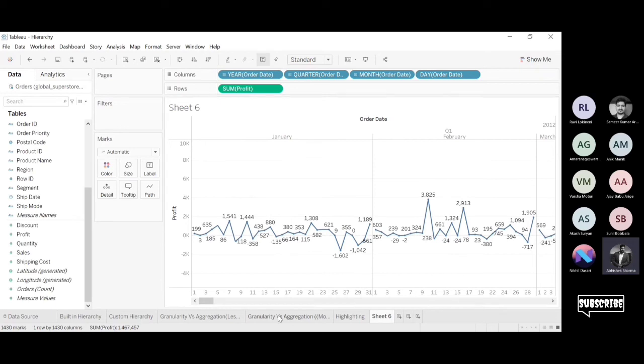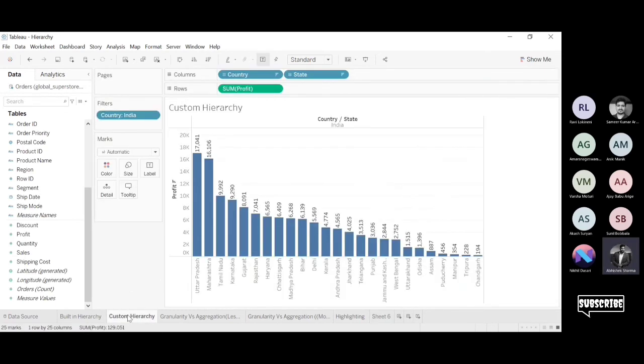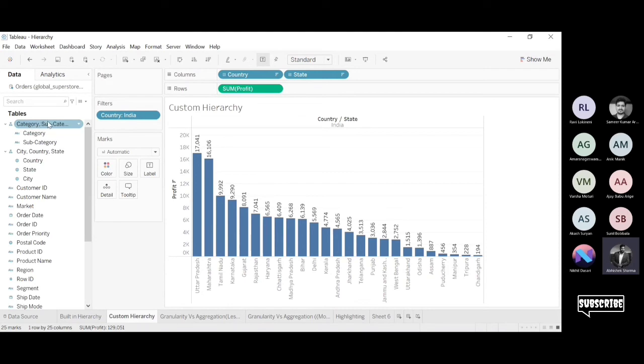So this is the built-in hierarchy. Second would be my custom hierarchy. If you see in here, I have already created a hierarchy, and whenever you see a hierarchy, it comes up with this particular hierarchical symbol, which is drilling from top to bottom. Before showing you how I created this, let me show you how to remove it first. I can simply right click, or click this small down arrow here, and click on remove hierarchy.